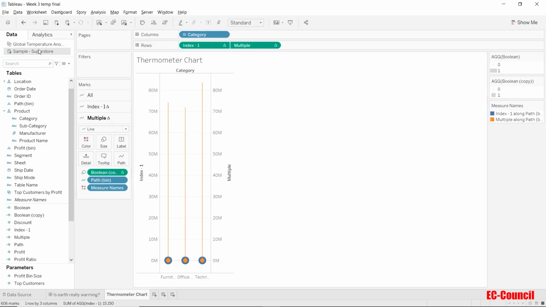Reason being, if we go a step back by using undo, then we can see that the index is having a range from 0 to 110, but the multiple over here, which is utilizing the sales measure, is having a range from 0 to 80 millions. So that's why we need to normalize the right axis from a range of 0 to 100. Let's redo it for the time being.